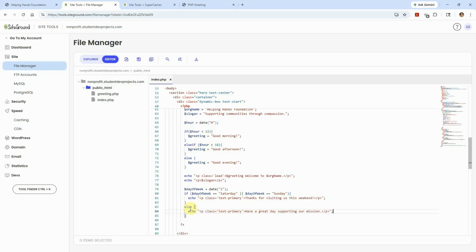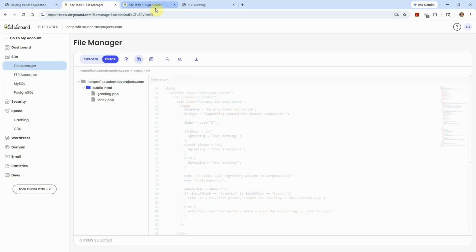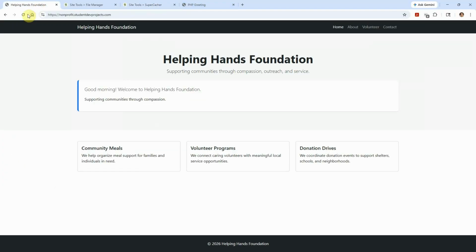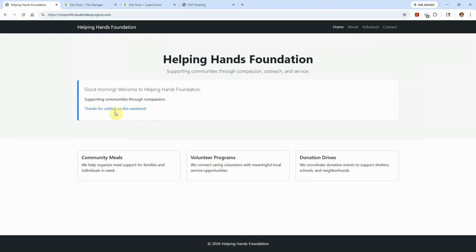So let's see, make sure I've got everything. Okay, let's go ahead and save. Let's flush the cache. Let's refresh, and there it is. Thanks for visiting us this weekend, because it is Saturday.